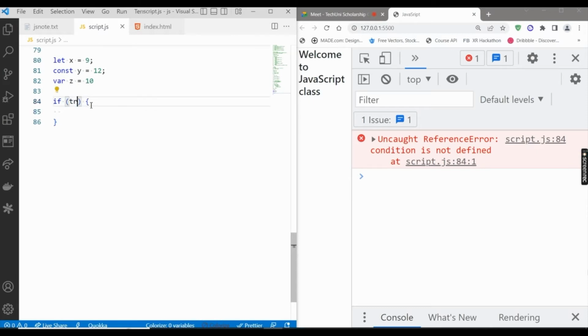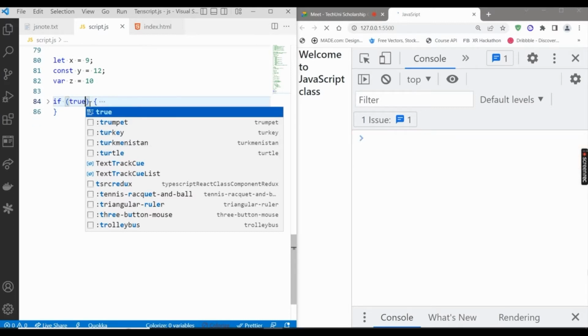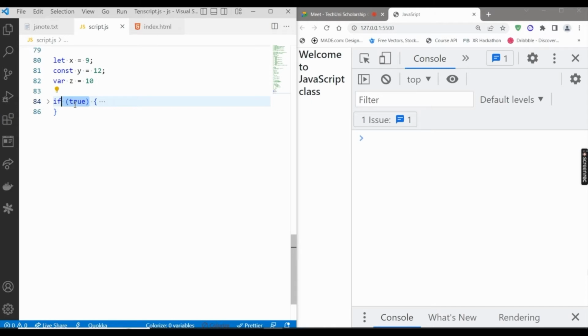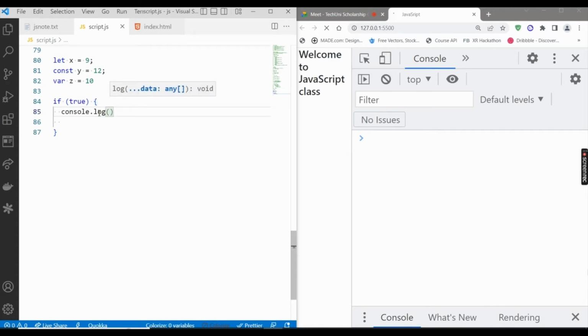So let me just put through here, because this condition will only run if this thing is true. If it is false, it will not run. So if true, let's say console.log x plus y.